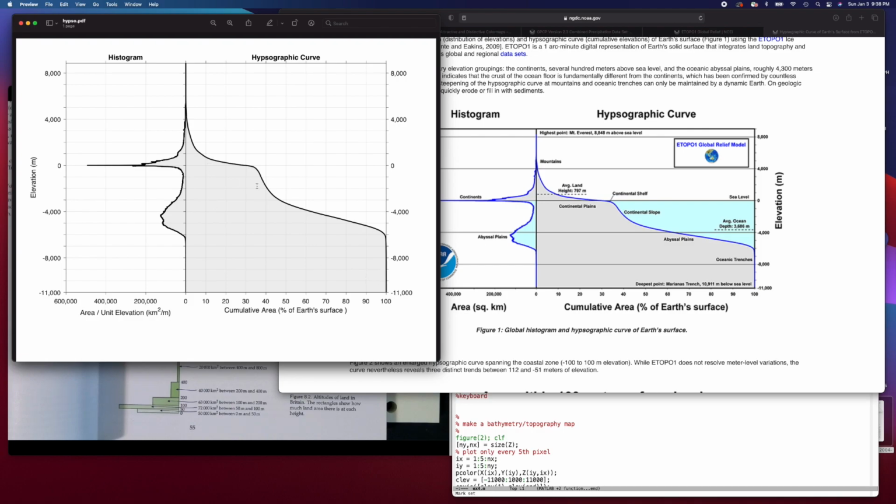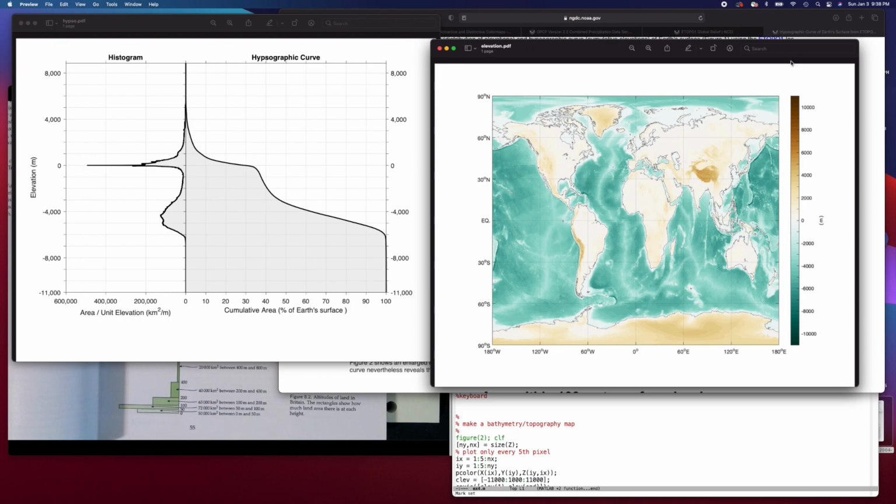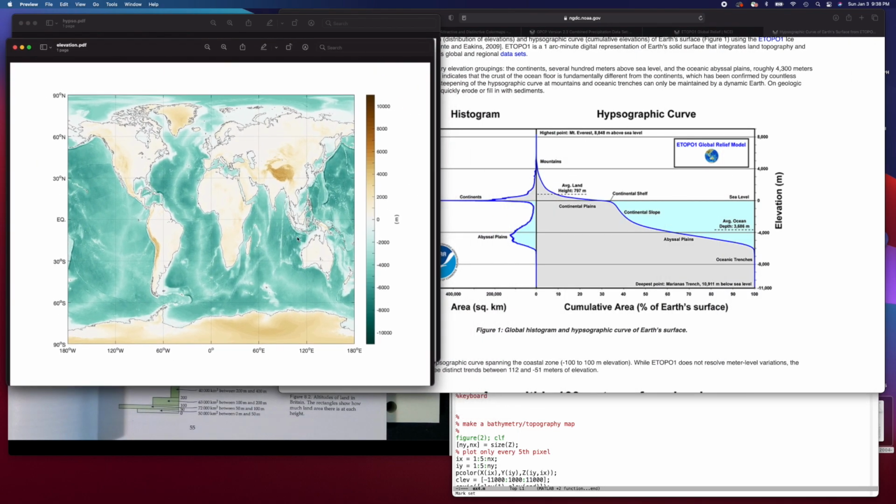All right, so the right-hand side is the integral of the left-hand side. And if you want to see the map, this is the map of the ETOPO bathymetry dataset. The resolution here is only every 5th pixel. The 1 arc minute resolution is too high to put the contours. It took forever to plot it. In fact, if you try to do the contours, I think my computer was crashing. It was running out of memory.